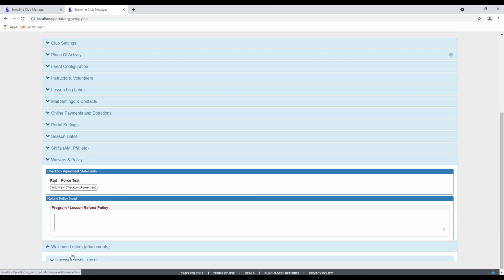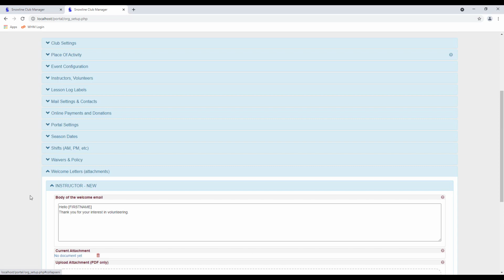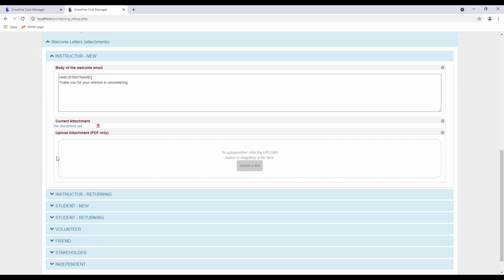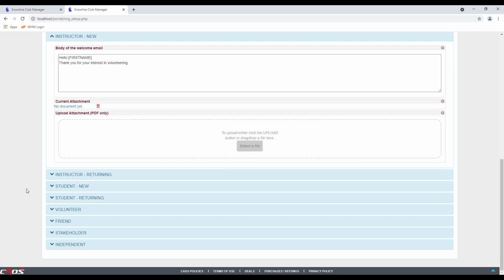And the last section is your welcome letters. If you want to include an attachment when somebody signs up, or if you want to include something more friendly than thank you for volunteering in the email that they get, then you can go ahead and do that. So this would be a PDF. You write your letter, you put it on your letterhead, and you can drag and drop it in here, and then that's what they get when they register. And you can do it for new instructors, returning instructors, all of the categories you see here, or leave it blank and then they get a generic thank you for registering email. And that's it for club config.